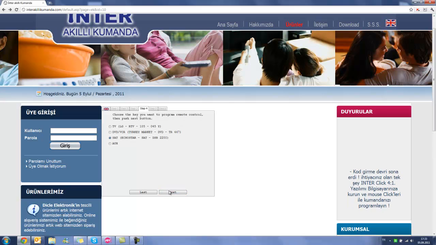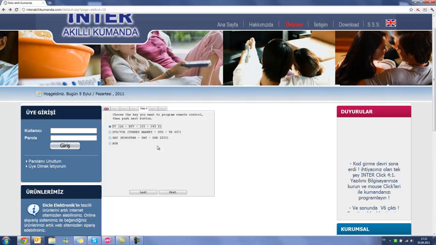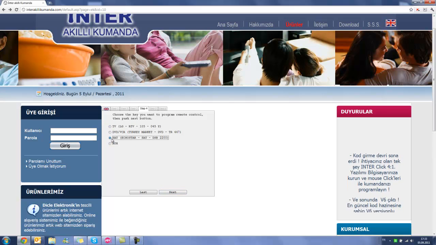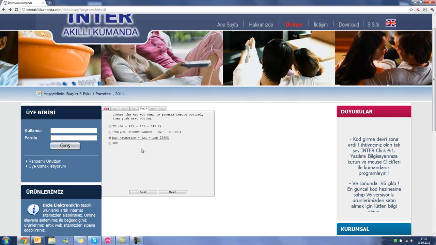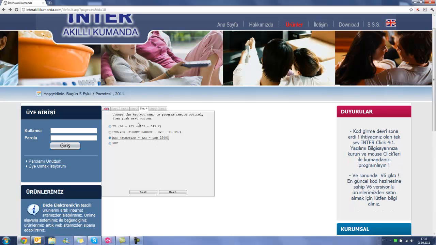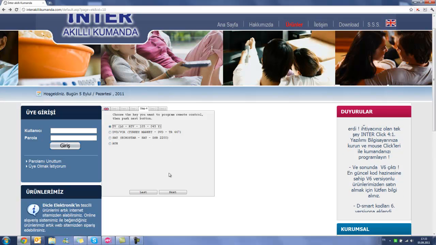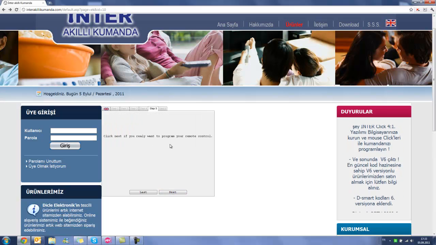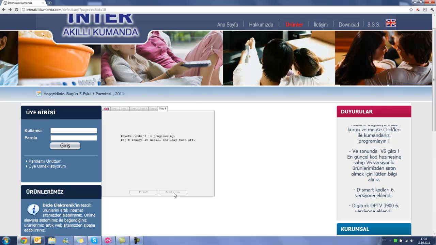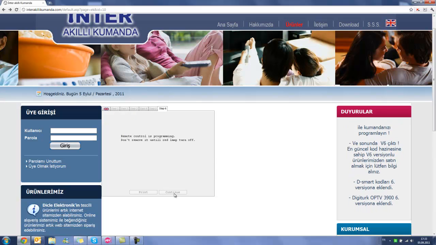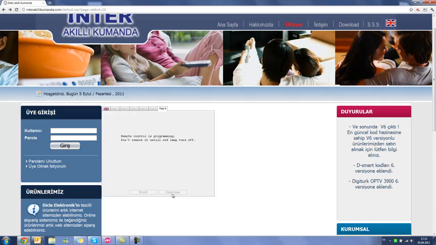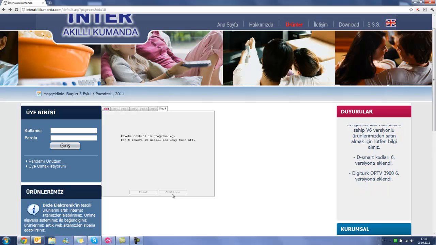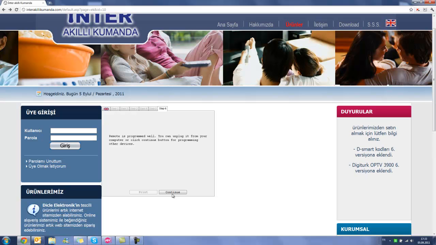Okay, I say next, and I select here TV. As you can see here, SAT Echo Star I can also see, which I downloaded a few seconds ago. Now I select TV and say next. Yes, I really want to program. Remote control is in programmed, and LED light is on. Around 10 seconds to wait, and the light is off, and it's done. Now I can disconnect.